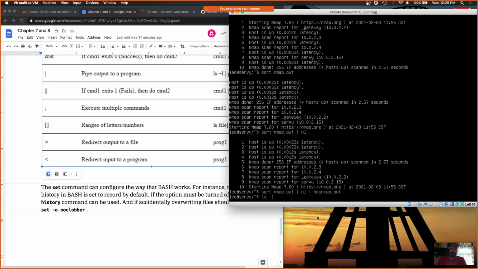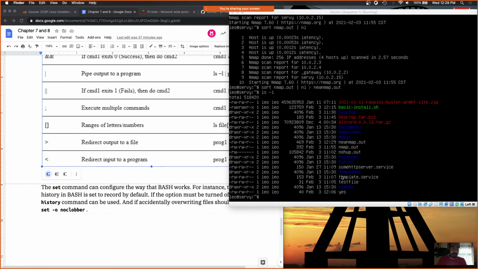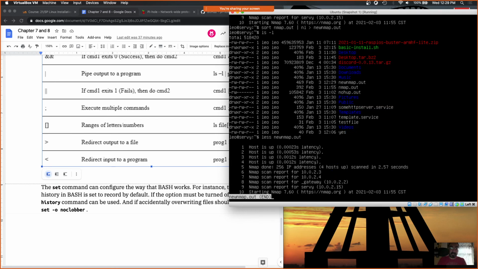So if I do ls -l, notice right here, I just created it, new inmap.out. Let's do less and take a look at it. It's got that same stuff. So when you do sort and number line, it only acts on the output. It doesn't change anything in the file.